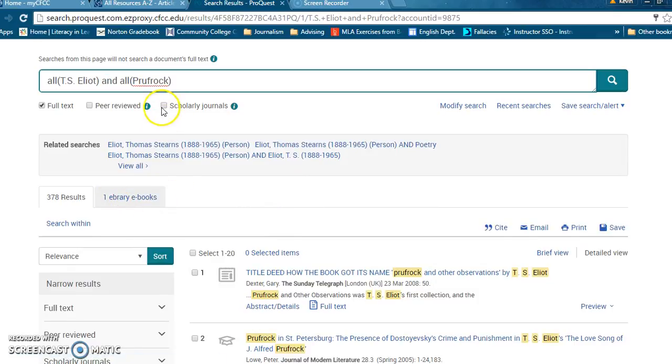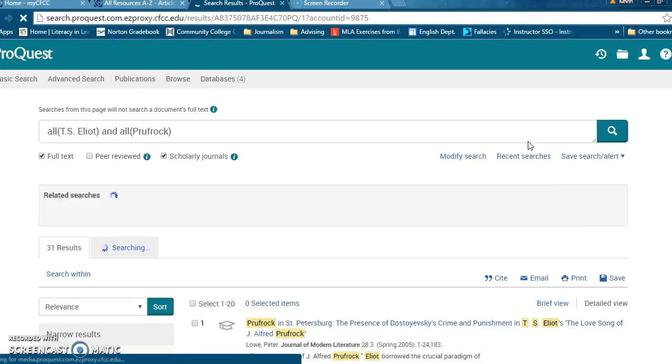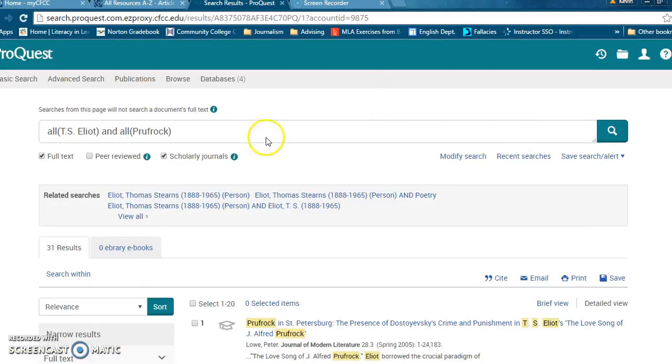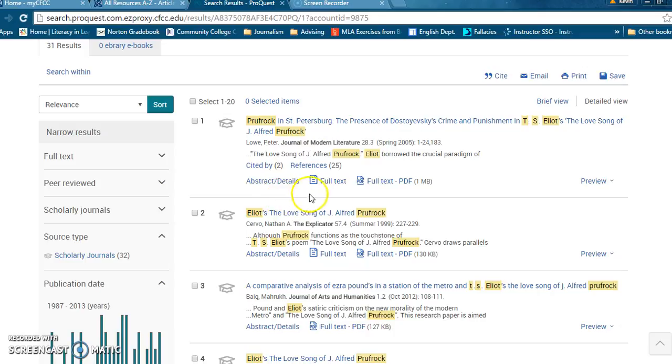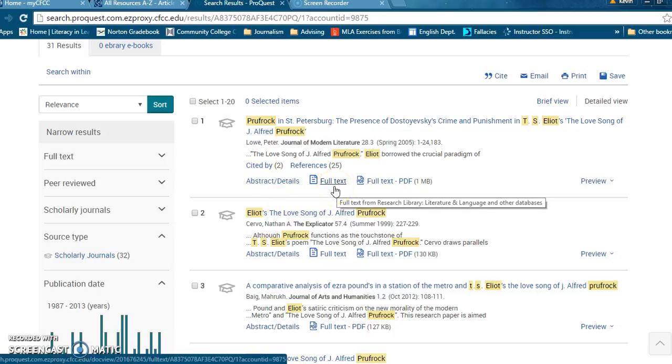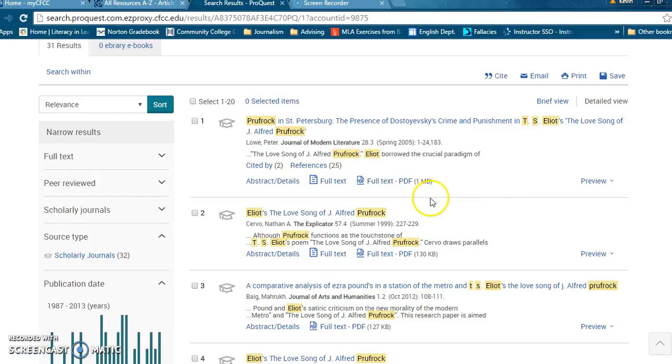So I'm going to go up here. I'm going to click on scholarly journals, and I'm going to search it again. And I've gone from 378 sources to 31. Much easier to wade through those, right? A couple of other things. Whenever you find such sources, if you're given the choice of full text, this will be an HTML version, just like a web page, or full text in PDF, always get the PDF if you can because it gives you page numbers and it's much easier to cite the source.